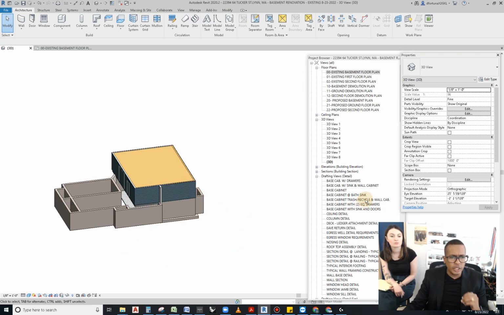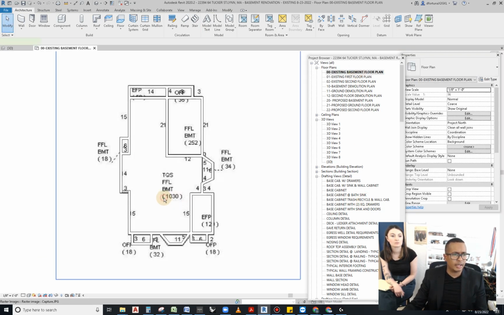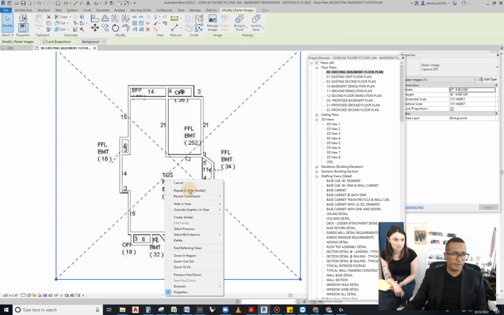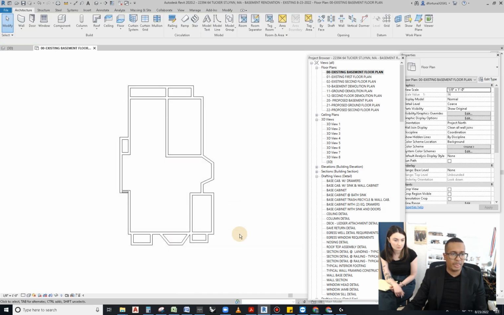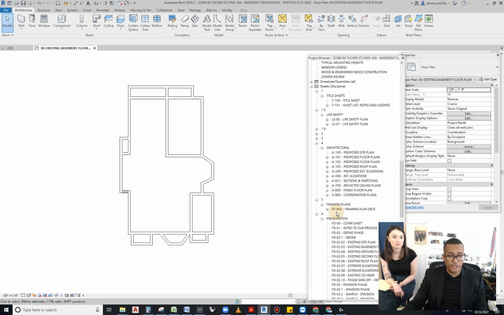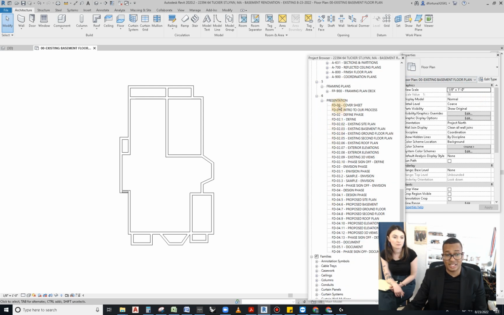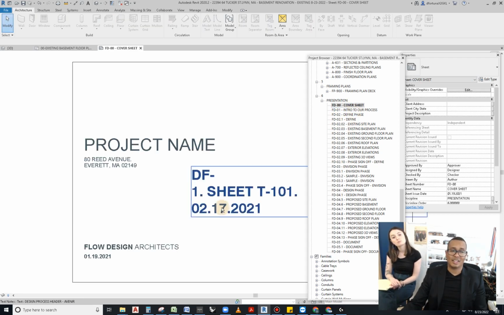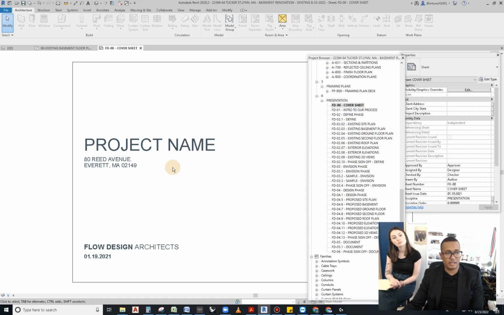So all we really want is a beautiful, clean plan. You can probably create rooms if you wanted to, or make it more fancy, but I don't really care about it. This is good for me. You throw this into a sheet, and the sheets that we use, by the way, are the presentation style, and this follows our process.